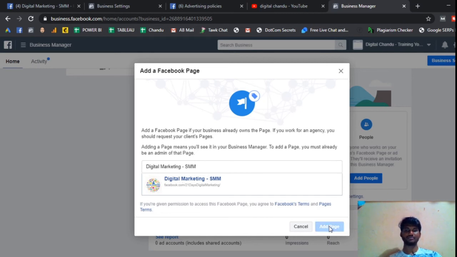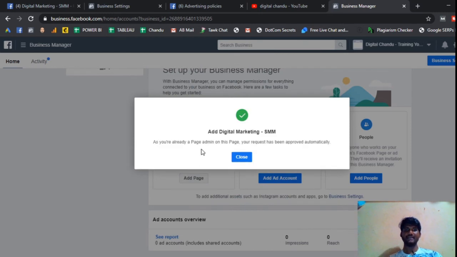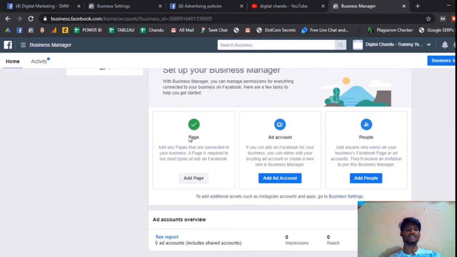Now here you can see, as you are already the page admin on this page, your request is approved automatically. Why? Because I am the admin of this particular page, so I don't have to get confirmation mails from other people. Whenever you are not the admin of this page, you need access from other people who are already managing this page. After that click close, guys. Now here you can see, we have successfully added a page to the Facebook Business Manager account.